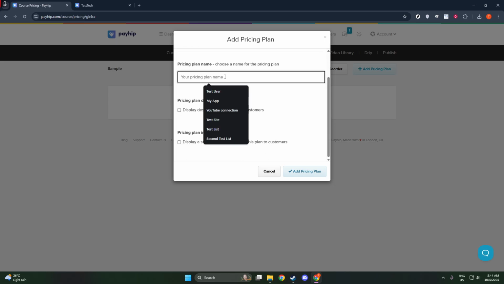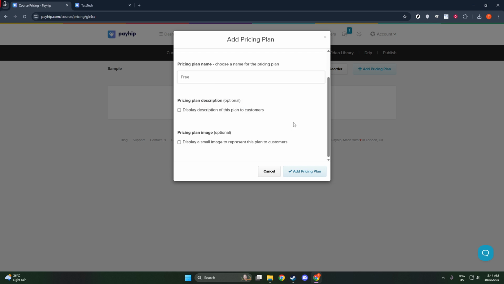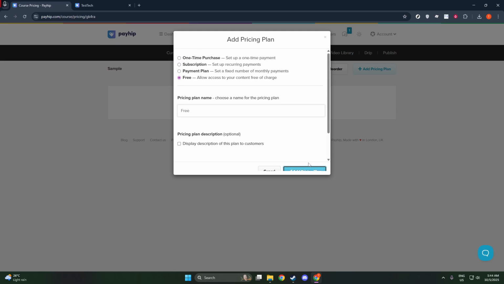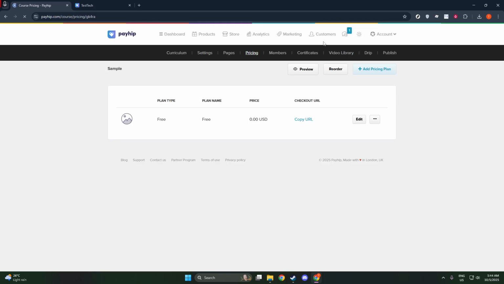Remember, you can mix and match these options to provide multiple pricing structures for the same course, catering to different learners' needs. There you have it. By following these steps, you'll set up an online course on Payhip that not only showcases your knowledge, but also provides a seamless learning experience for your students. Whether you're passionate about teaching or looking to expand your business, Payhip equips you with the tools to succeed.